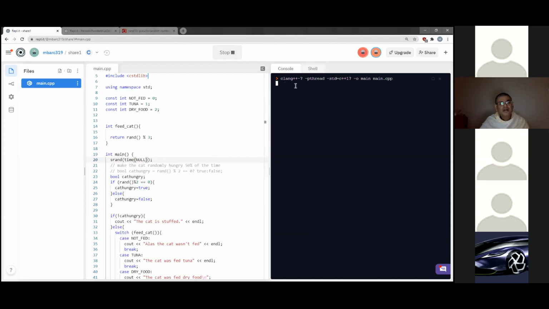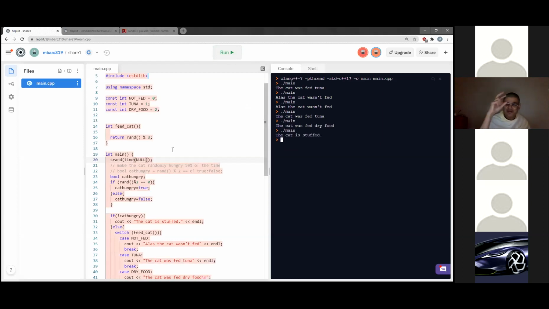All right. So if you do that now, if you run it again, each time your cat will get fed a different thing, right? Run it again one more time. There we go. So now you've got a bit of randomness injected into your program, right? So now you can play with this.